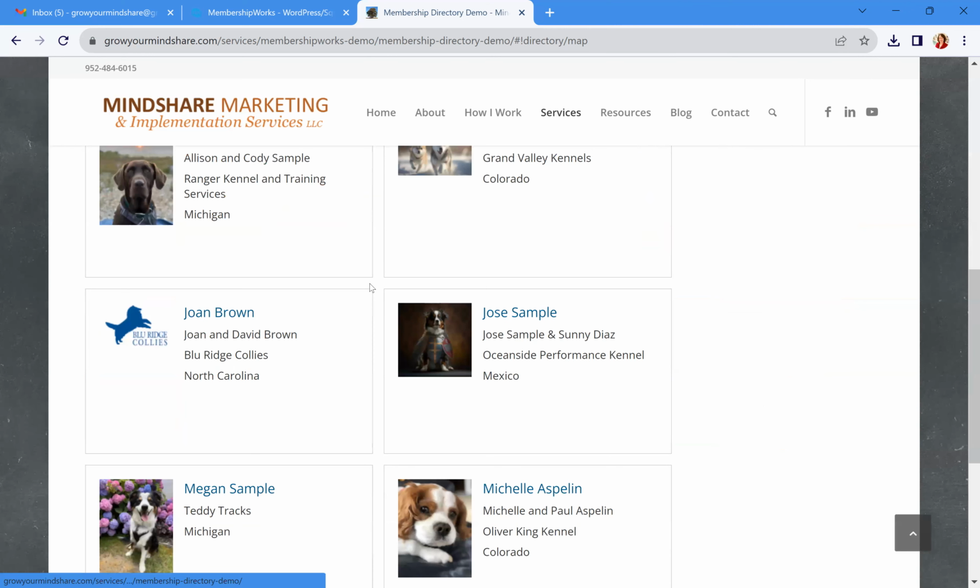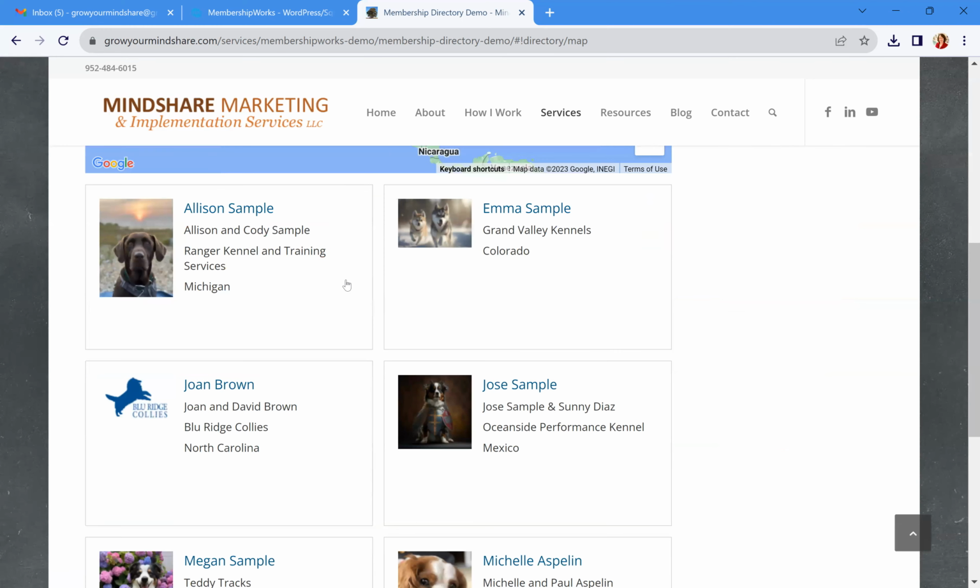Some differences on these cards, for example, here's Allison and here's Emma. The difference here is Allison has Allison and Cody Sample. That means that she has the household membership, and this is the other person in her household. I have coding in here to automatically show the kennel name and that state spelled out. All of these things after the name are options. It's something I've customized to appear on here.